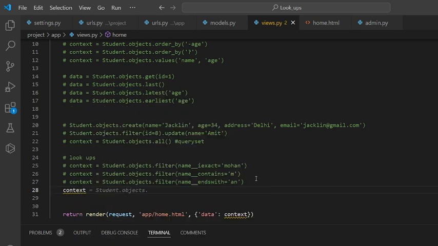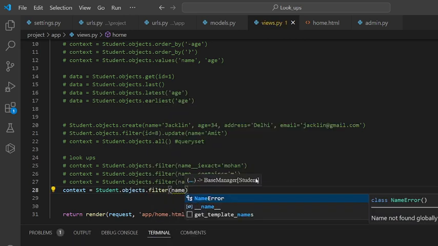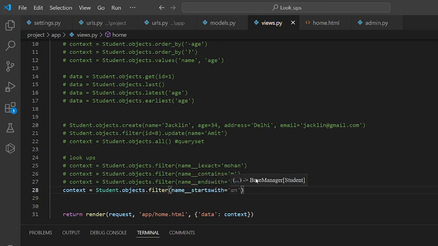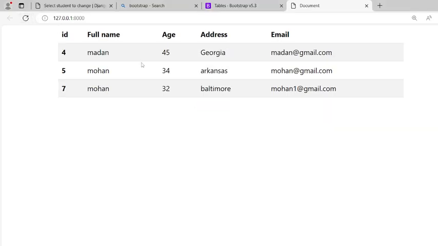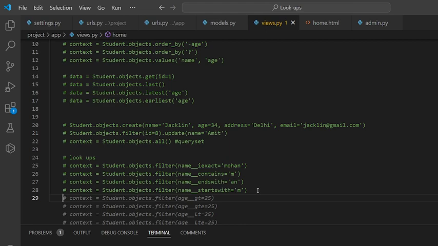Now there is something known as starts with also. So context equal to student.objects.filter, name__startswith, I want something that starts with M, then it will give me all the things that start with M. I think this is quite intuitive, so I'll not explain this one.